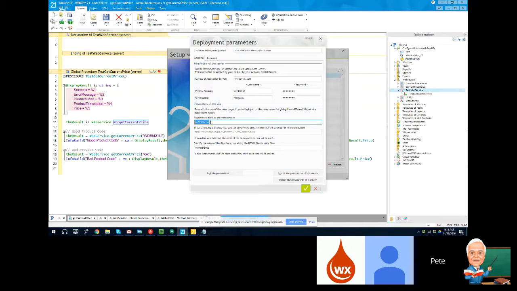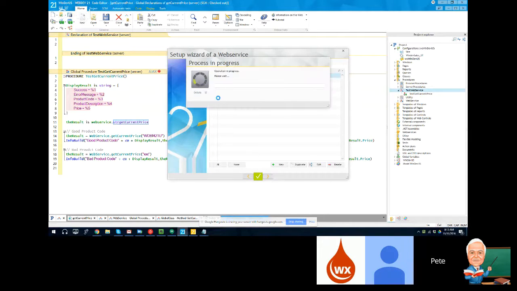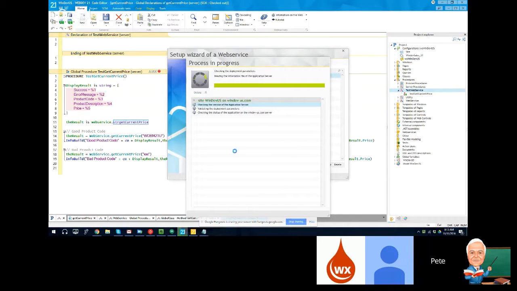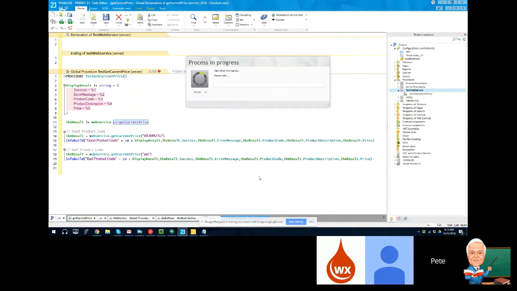So just a tip, always change your deployment name to be something different than the deployment name of your website. As you see here, that actually was supposed to be WS, but I went through too fast and it wound up being WX. But as long as it's different than your website, you're good to go. So at this point, the rest of these screens are the screens you're used to seeing. They're deploying it up just as when you publish a website.